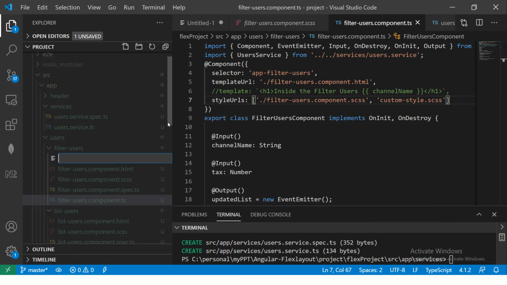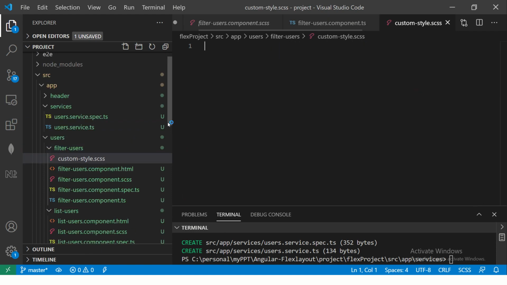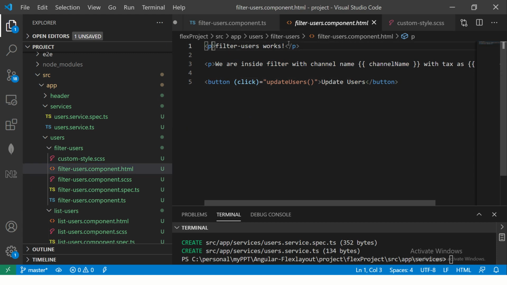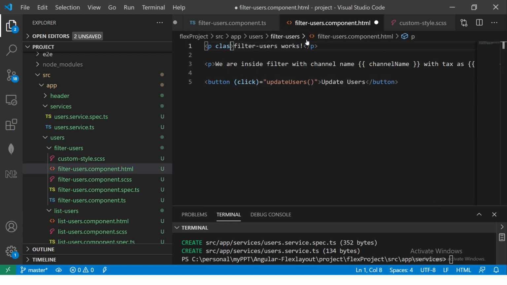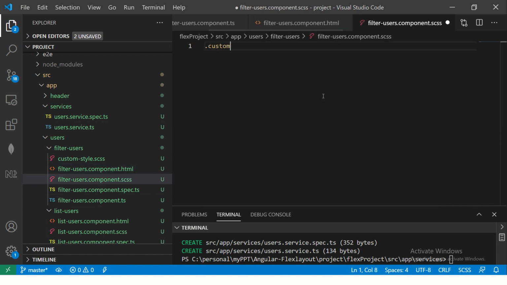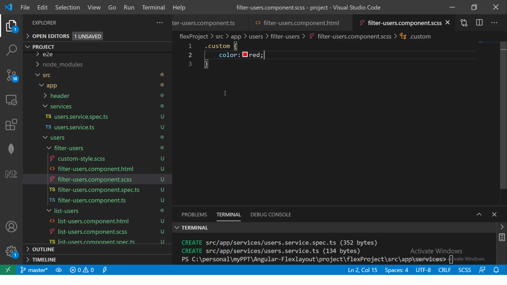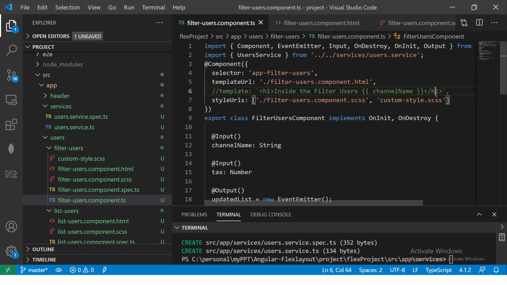So if you have custom files, you can say custom-style.scss and give some, say, I have a paragraph, right? So I'm going to custom and give it custom here. And here you put custom and say color is red. So see here, red color, because I have passed multiple style sheets to this, right?